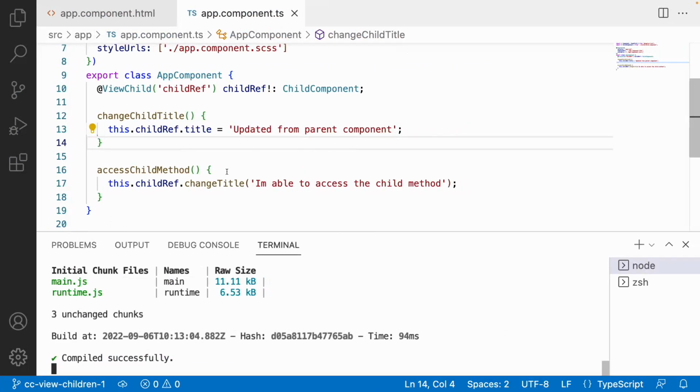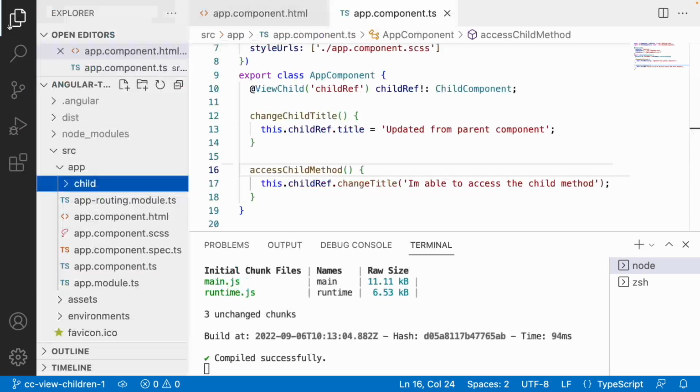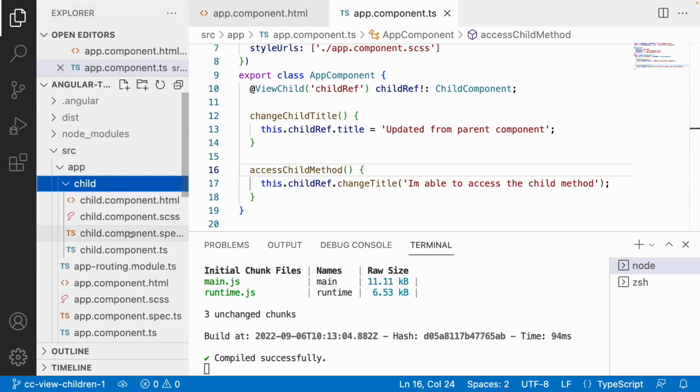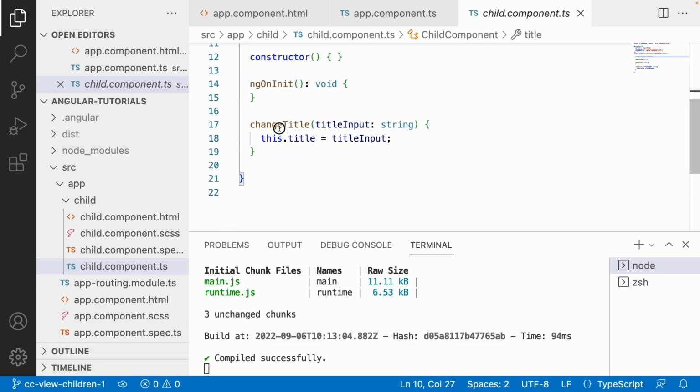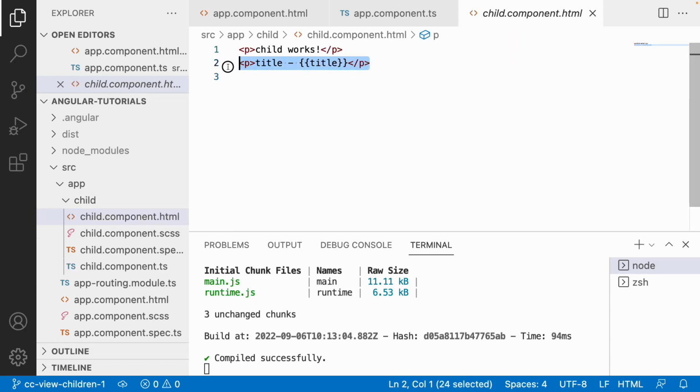Already, we have the application which we created for our ViewChild, where you have a child component. Let me go to the child component's TS file. This child component has a title, which by default has child as its value, and it also has a method called changeTitle. Whenever you send a title, the title of that particular child component will change.